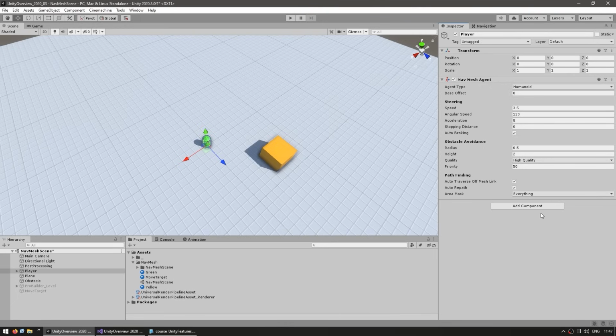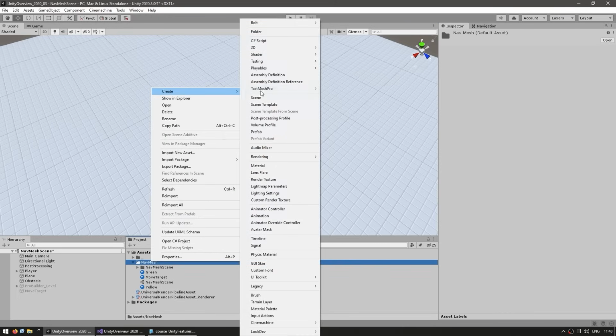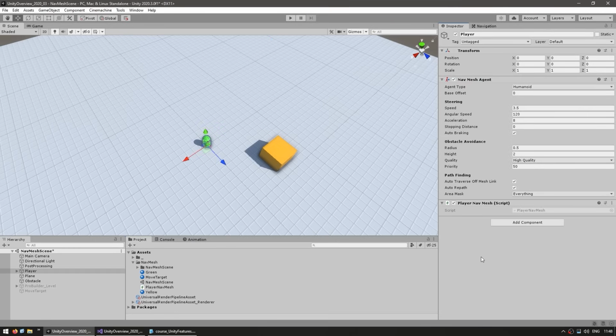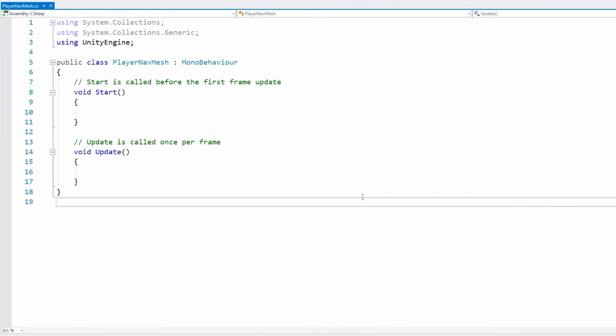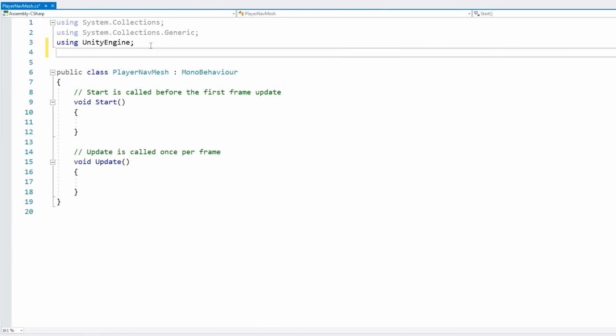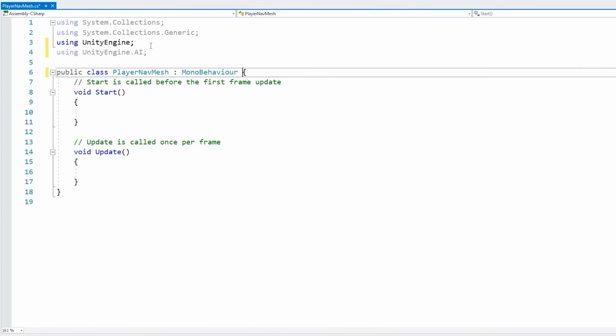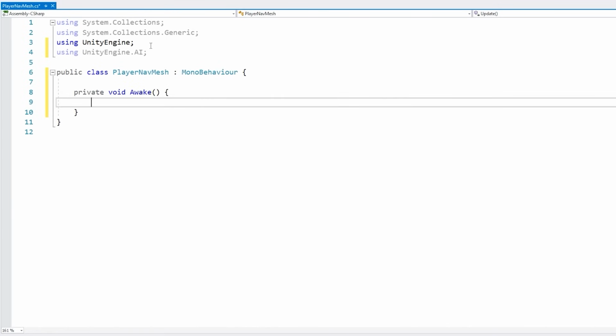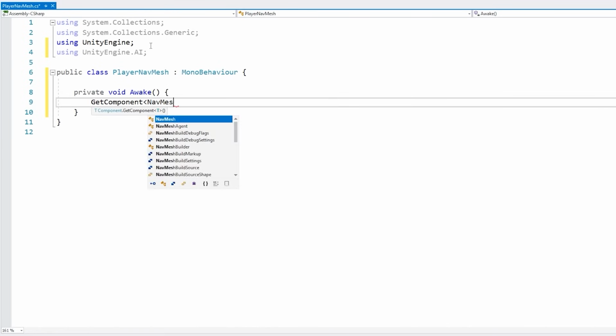Now, in order to tell the agent where to go, we need to make a simple script. So let's just create a new C# script. Call this the PlayerNavMesh. Let's attach it to the player game object and let's open the script. Now here, the first thing we want is to grab the NavMesh component. And in order to access that type, we need to add using UnityEngine.AI. And then here, let's make a simple private void Awake. And on Awake, let's do a GetComponent of NavMeshAgent.